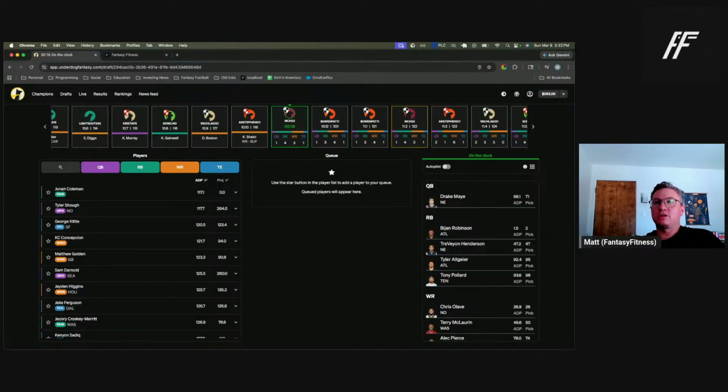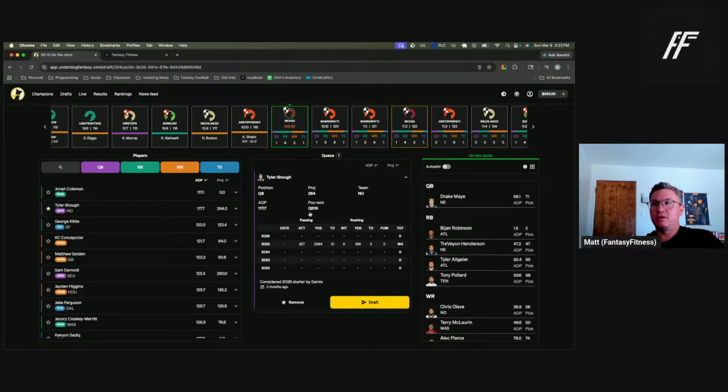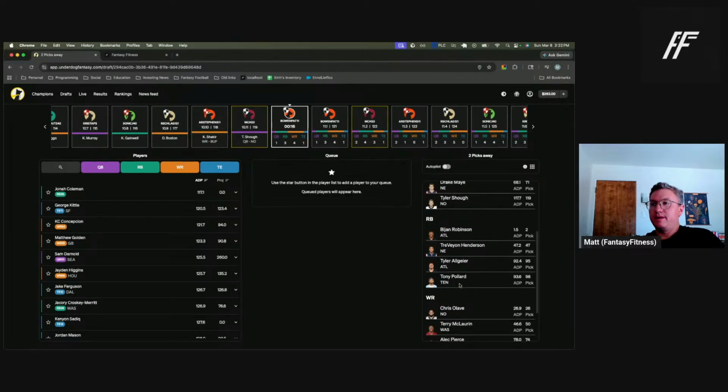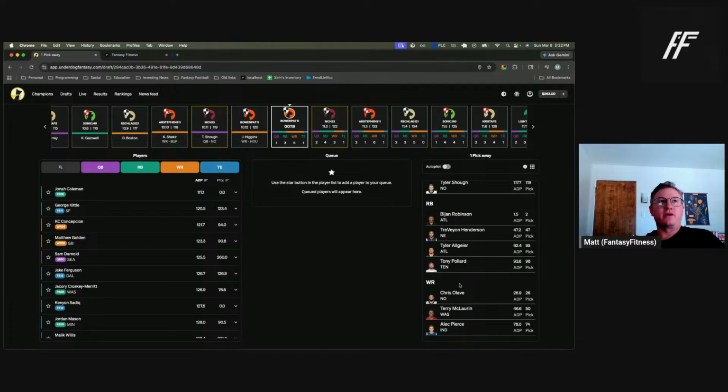All right, we do have Chris Olave as our number 1 wide receiver. So I'm going to do the obvious pick here and just take Tyler Shough, get him stacked up with Olave. Still had Coleman on my mind there for a second.